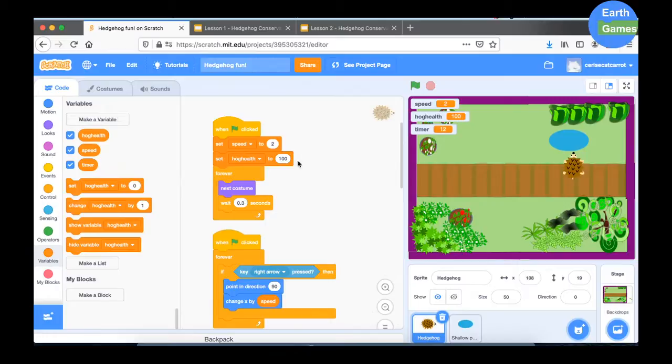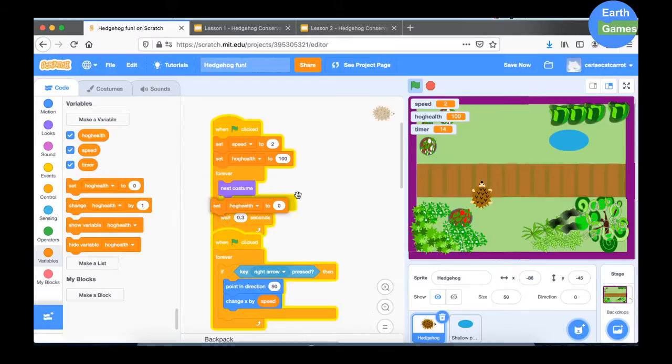So we've added lots of variables this time. We've got speed, hog health and timer. We need to make sure that those are all working correctly. What problems might you find then? What you might find is when you start the game, so when you click the green flag, your hog health is at 0. That's an easy mistake to make because if you look over here, it says set hog health to, and it always starts at 0. So it's an easy mistake to just grab this block and forget to change it.